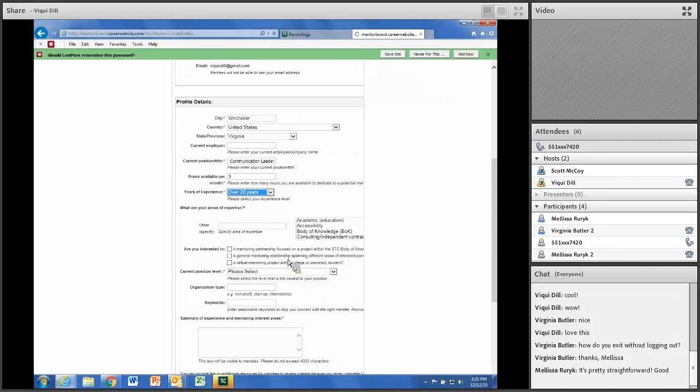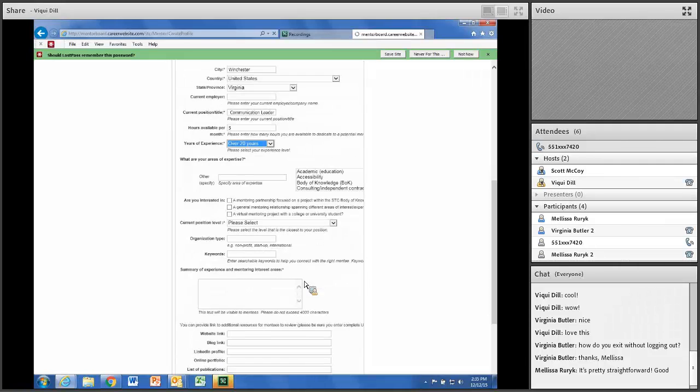Right, so then, yeah. Okay. And what are your areas of expertise? Now they give you some over here, but you can put one in if you wish. It's not required. And then, are you interested? They give you three or four questions here, right? So they're looking to see what type of mentoring engagements you're interested in. Read those, and if you like them. Right now I'm going to leave those blank.